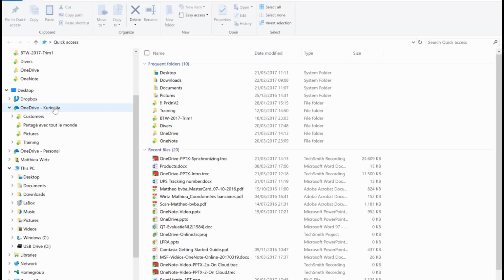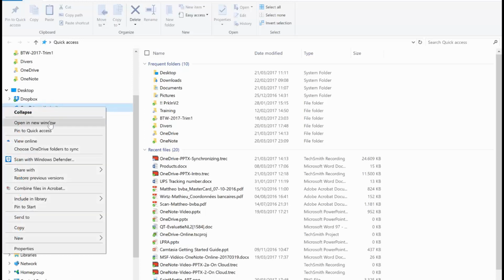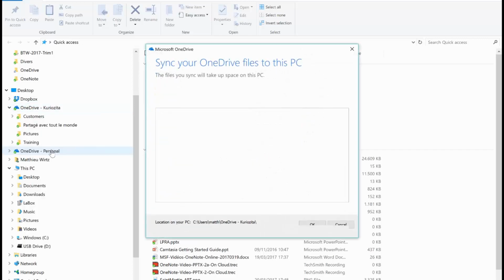This is a OneDrive application that needs to be installed on your computer. It is done by default with Windows 10. With Windows 8 and 7, you have to install it yourself. So you go there to OneDrive, you do a right click, and there you select Choose OneDrive folders to sync.